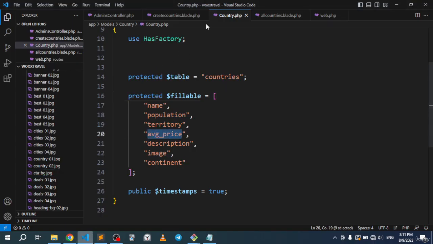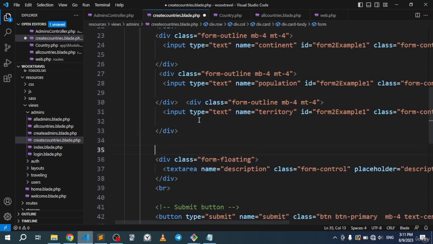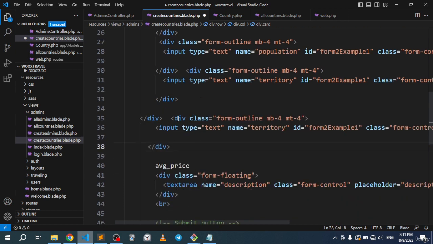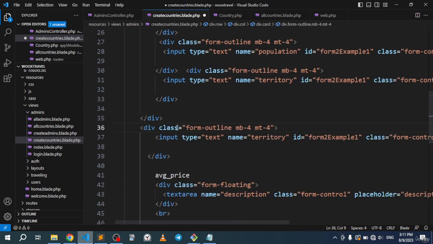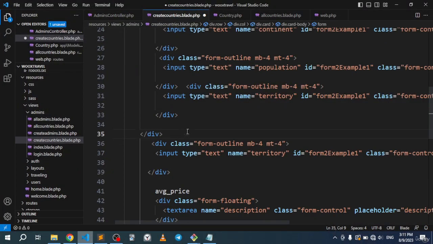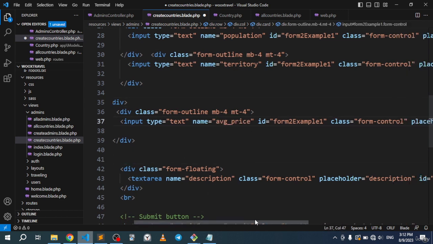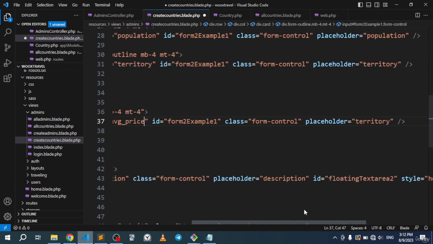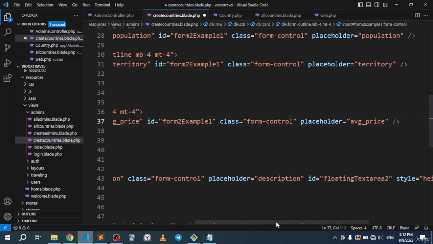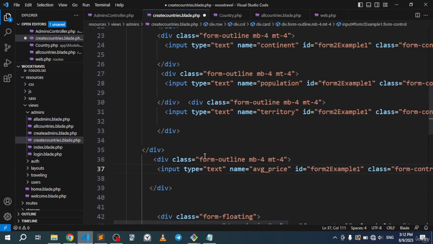So I just want to copy this. Then I want to go to create countries right here. And I want to go add this part. Let me paste this in. If we copy this, let's paste it like that. Let me go ahead. Let me see right there. And let me cut this. So there is the name, and this holder will be the average price like that. So yeah.